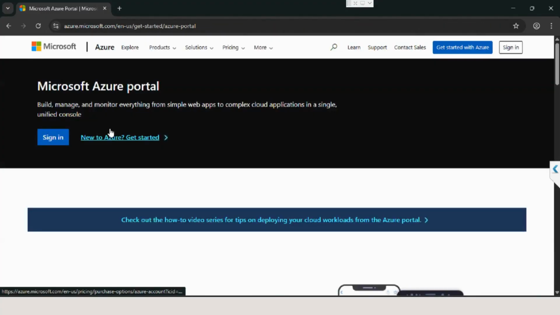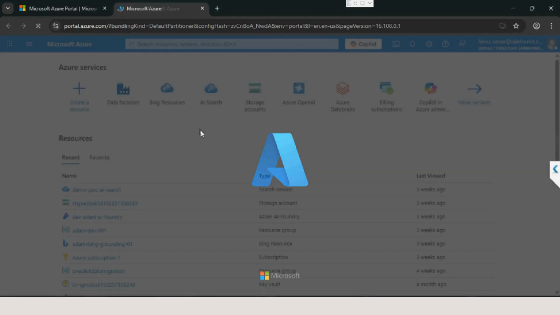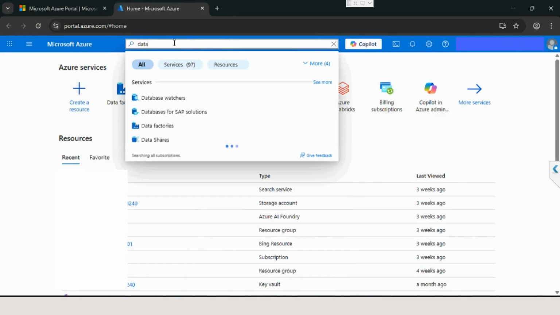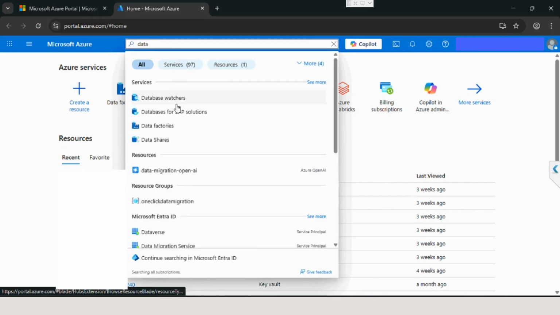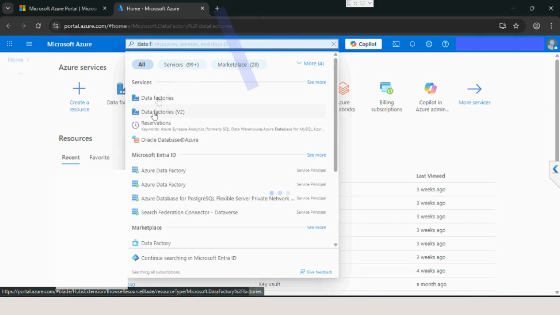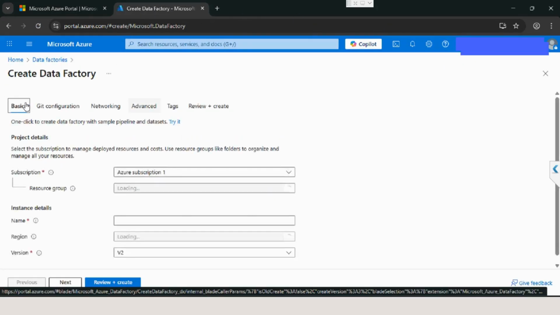Step 1. Portal Login. First, log into the Azure portal by going to portal.azure.com and signing in with your account. Step 2. Search and create. In the search bar, type Data Factory and select the option from the results. Then, click on the Create button.